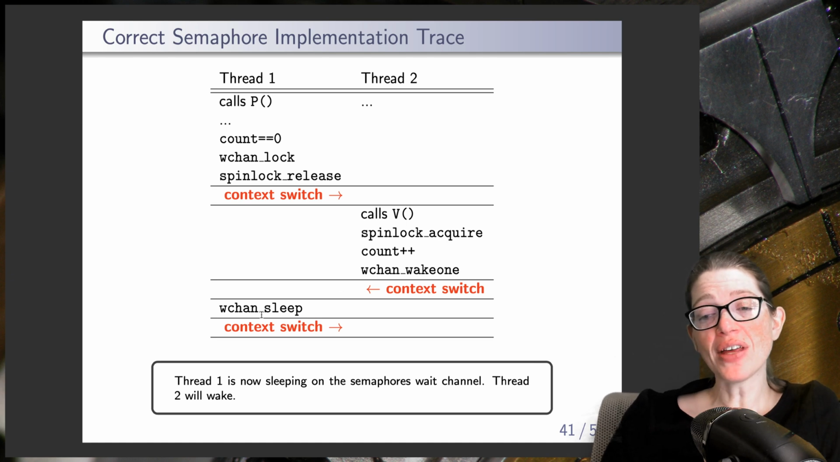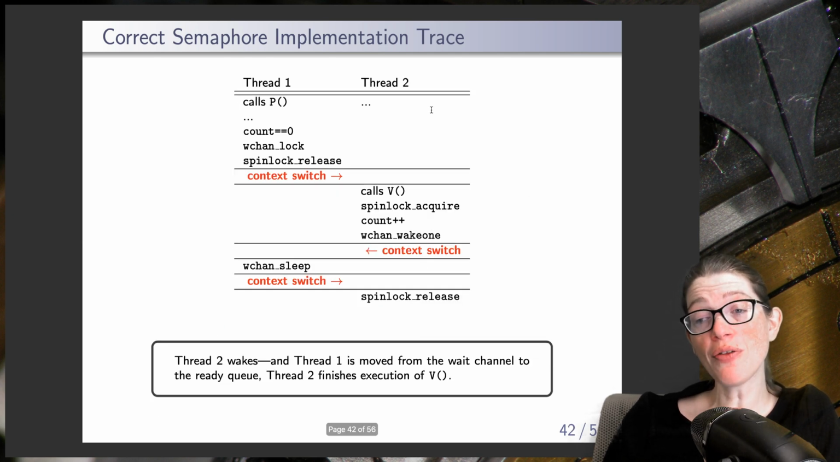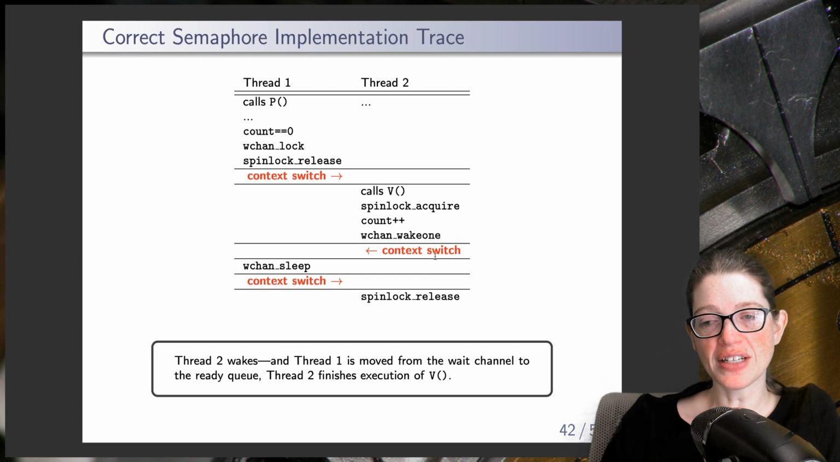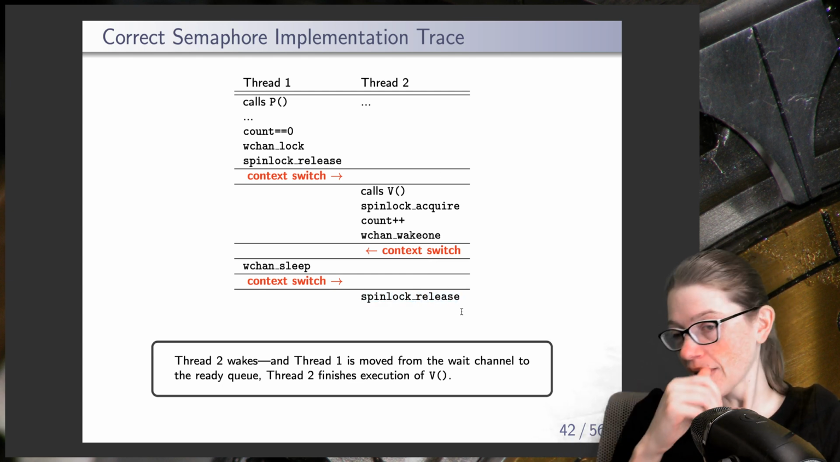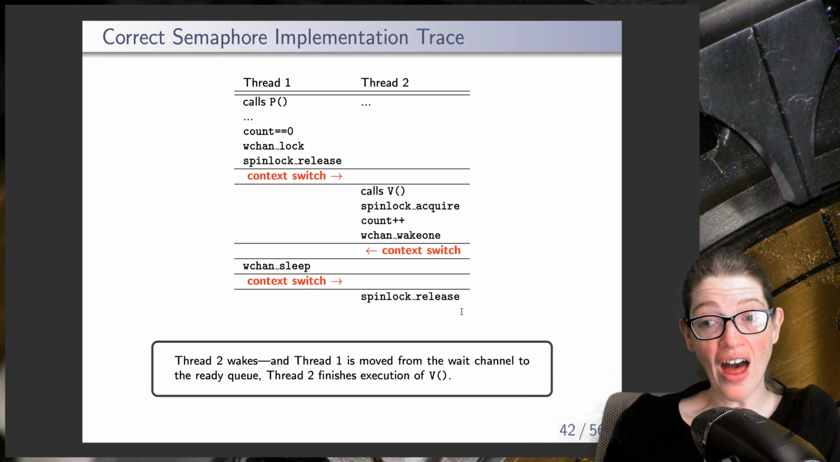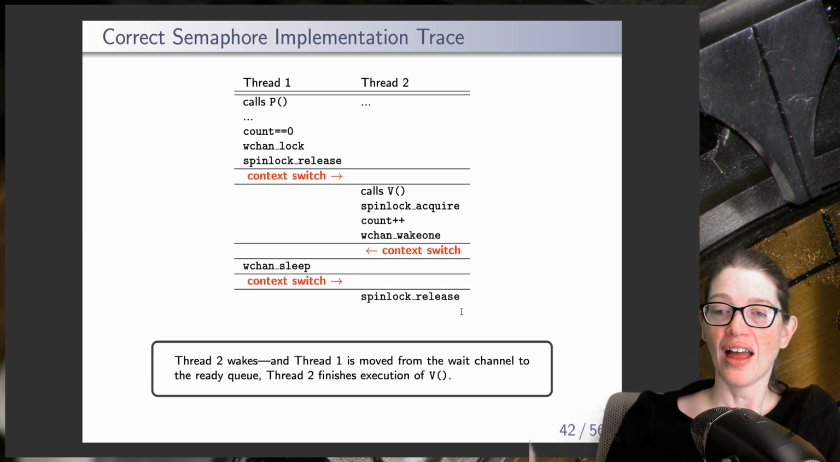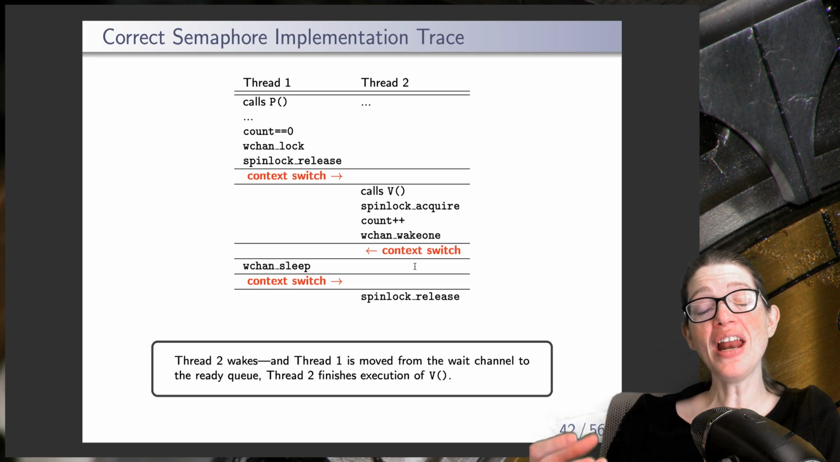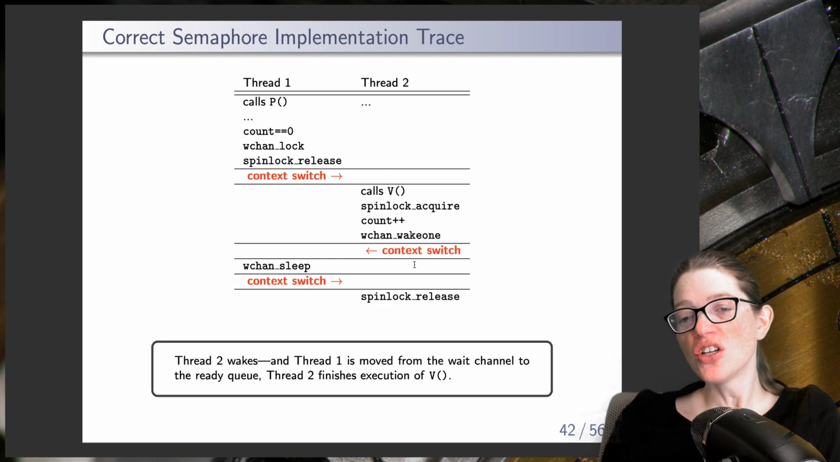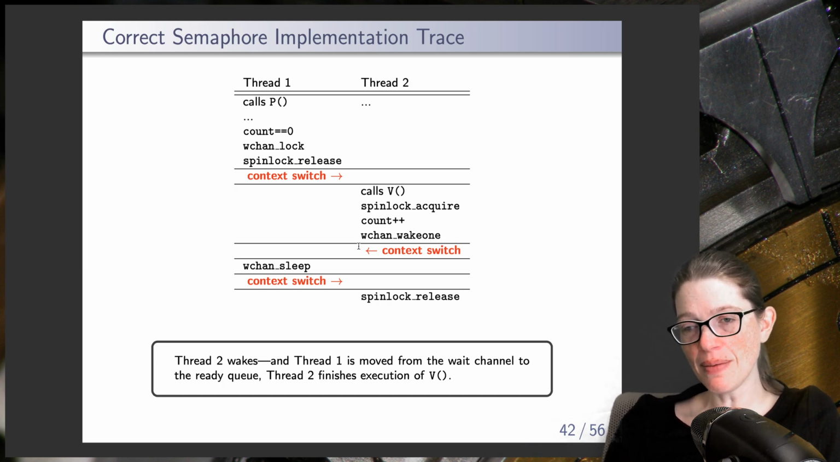So we end up having a context switch back to thread 1, where thread 1 falls asleep on the wait channel, and then a context switch back to the other thread where wake 1, and this is where the typo is because we should still be in wake 1 at this point. Wake 1 will then wake you right back up, release the spin lock, and now you are in a ready state and you can try to acquire the semaphore again. So when you actually put these in the right order, you are preventing anybody from falling asleep on a resource that is available.